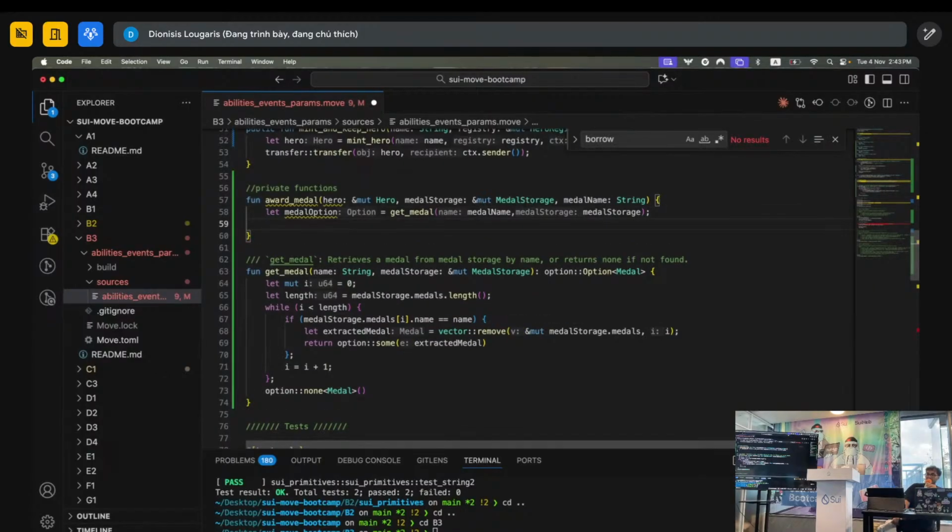But now we need to assert that this indeed returns something if we want to award it. If it does not find the name that we give it, so it returns an empty option, we need to stop the flow. So let's have an assertion here to stop the flow in that case.